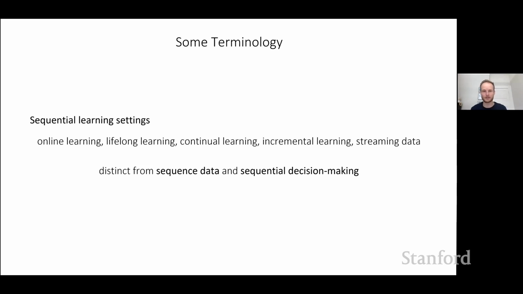The important part is that this is distinct from sequenced data. For instance, text, where the words come in sequence. That doesn't necessarily mean that this is a sequential learning setting where you see the tasks that are being revealed to you over time. And it's also different from sequential decision making that we discussed in the case of reinforcement learning, where you might need to reason about the actions and how they're going to influence the future, but you can still have all the data available to you up front, and the data might not be changing over time, as is, for instance, the case with offline reinforcement learning.